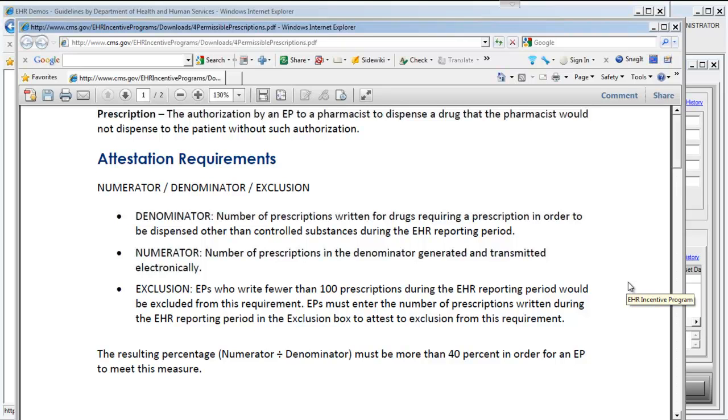The numerator would be the number of prescriptions in the denominator that were generated and transmitted electronically. So if we have a total of 80 prescriptions, then we would be interested to know how many of them were submitted electronically. And if you're currently using MTBC's integrated SureScripts, either in the EMR or on the web, or on the iPhone or iPad, you're already meeting this requirement.